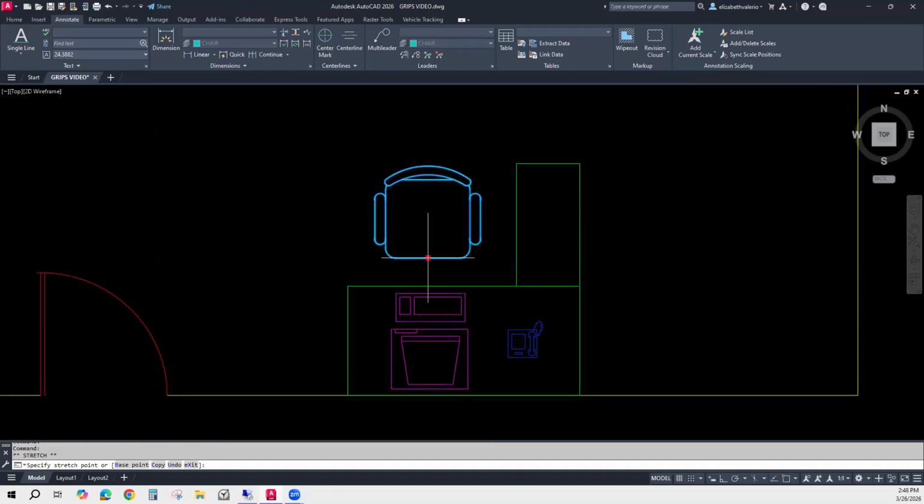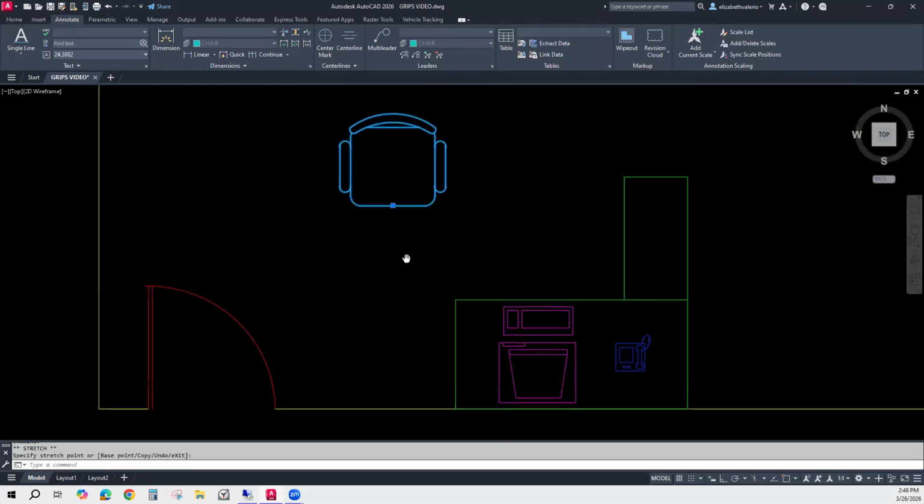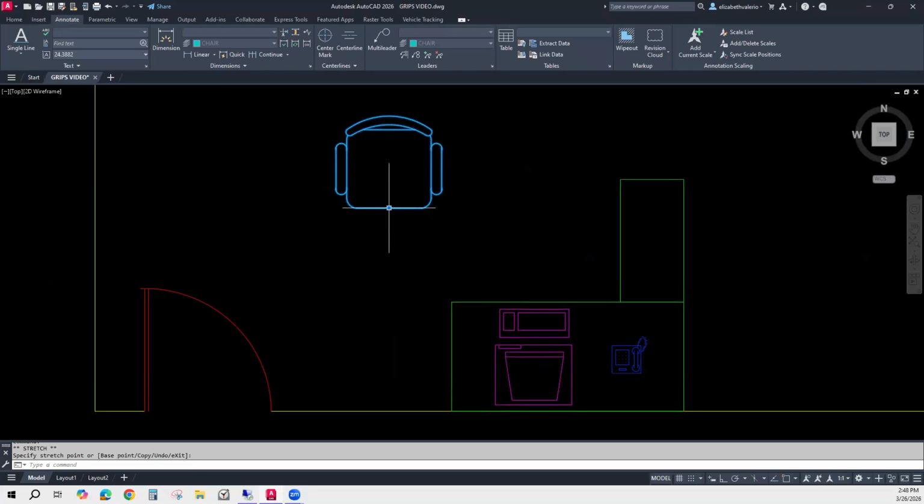When I click on the grip, notice how it turns red and it allows me to pick up that object. And then I can click to put it down. However, if I click, when I look at the command line, you can see that it says stretch. So right here, it's running the stretch command. So stretching really for this object is just kind of moving it.